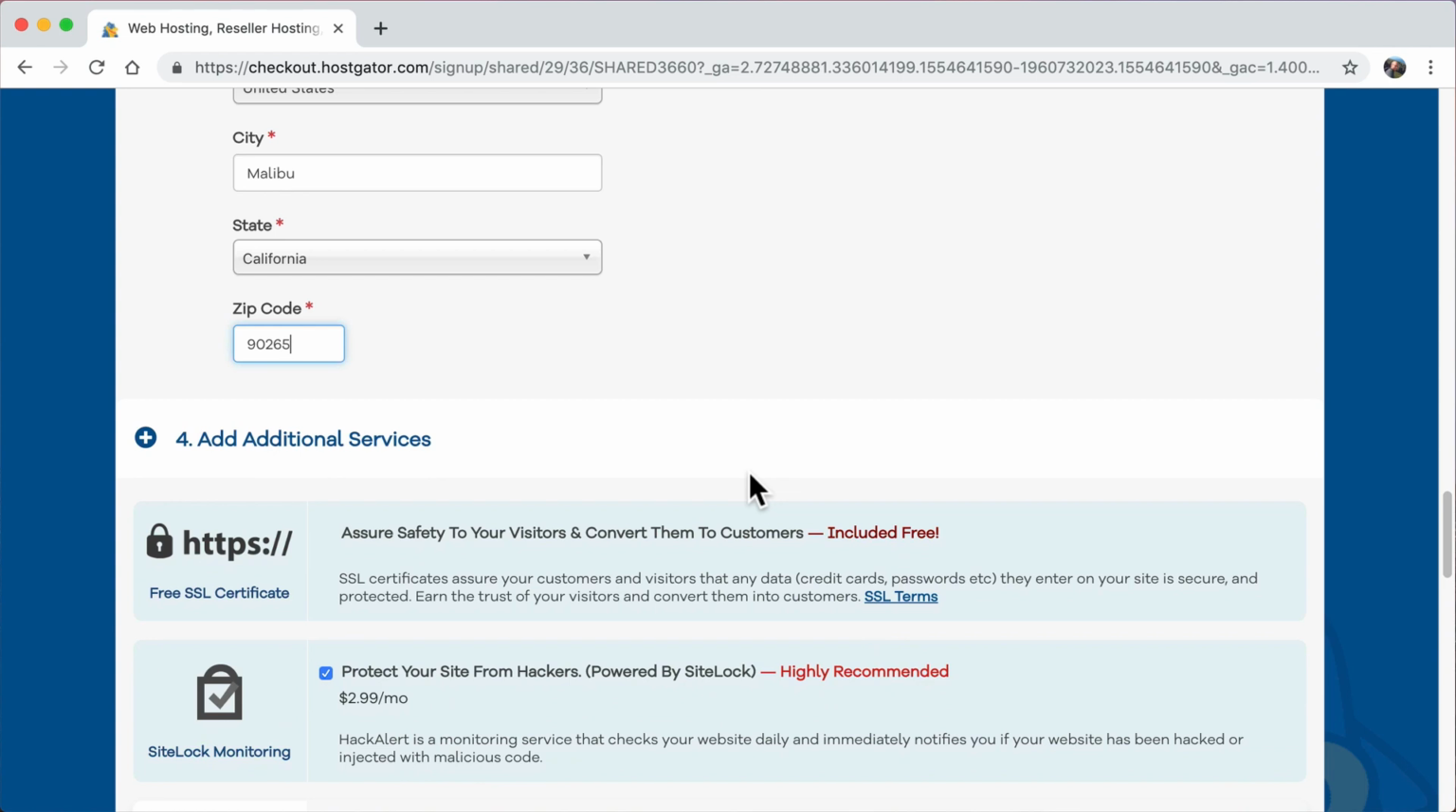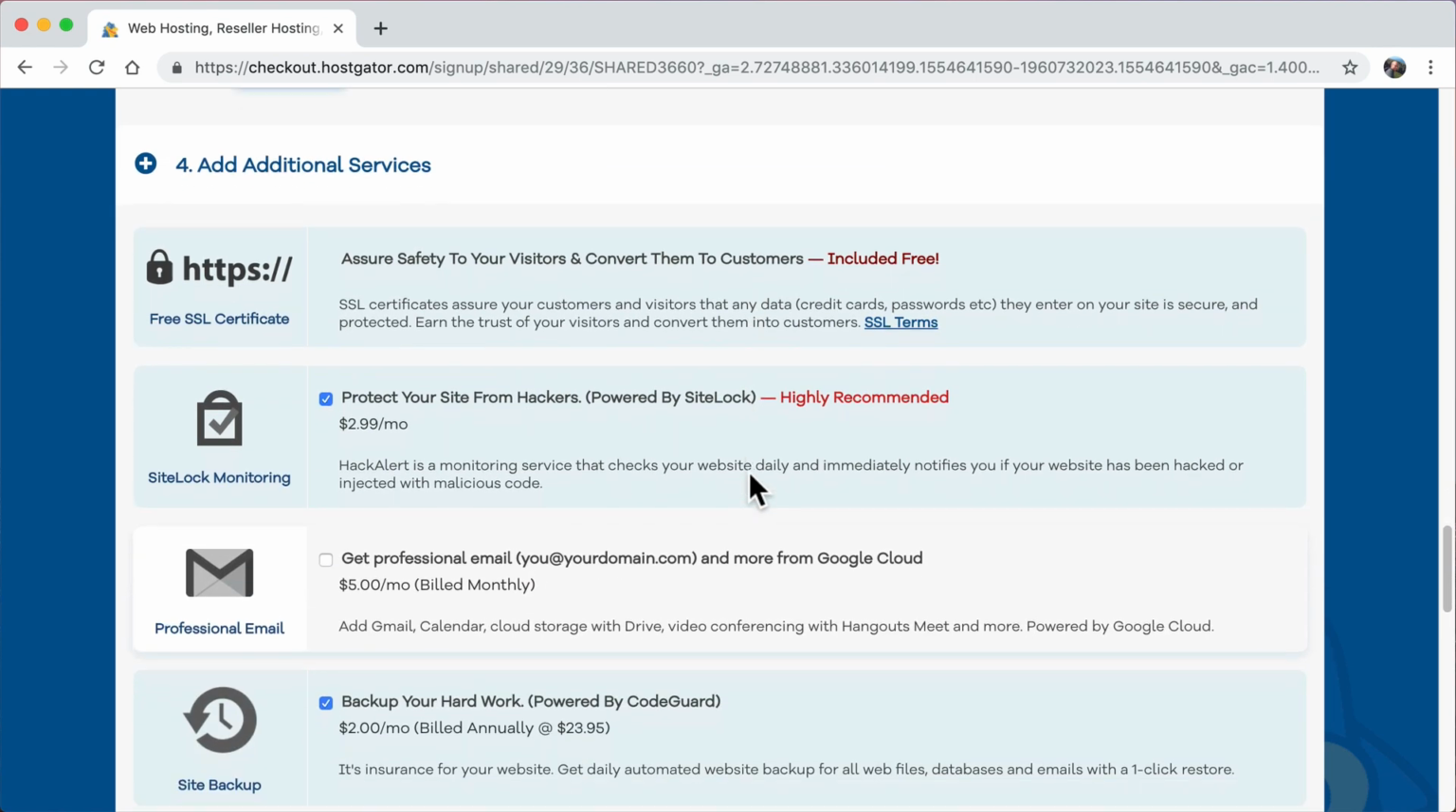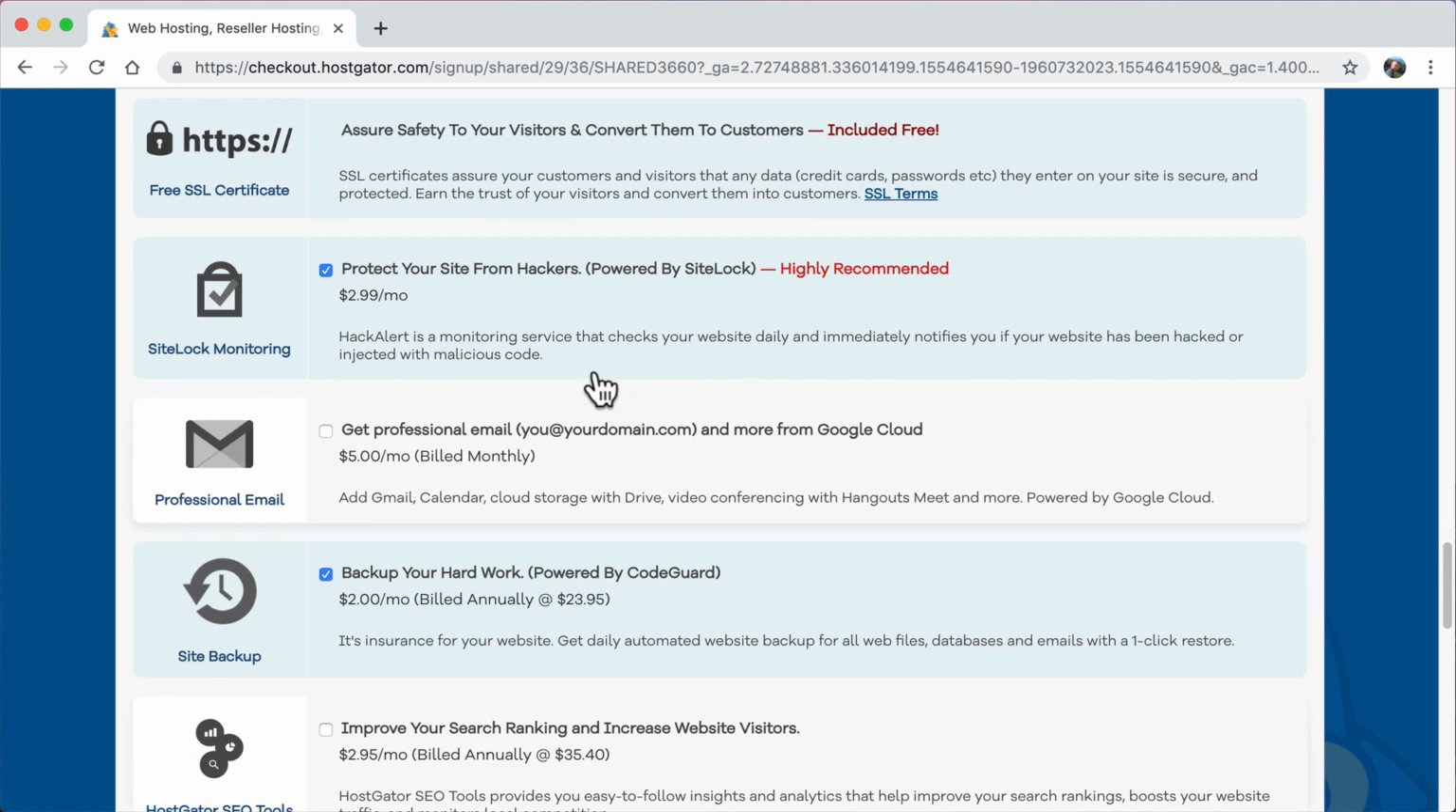And step 4 of all of this, it asks you, do you want to add additional services? I bet you can guess what I'm going to say. And I'm going to say that no, you don't need any of these additional services because you can always add them on later. So the HTTPS, which is SSL or security for your website, already included. That's pretty awesome.